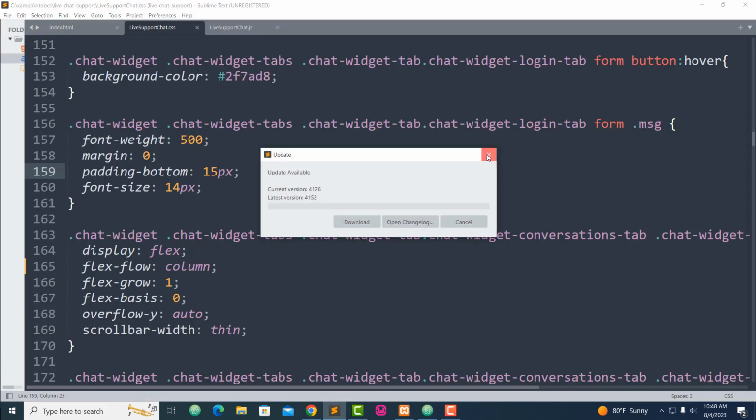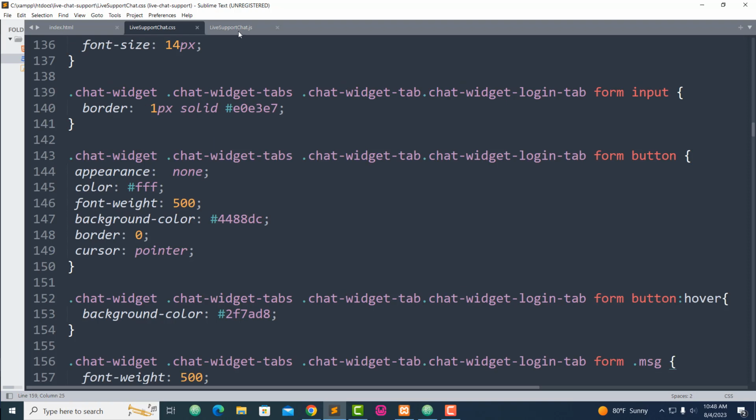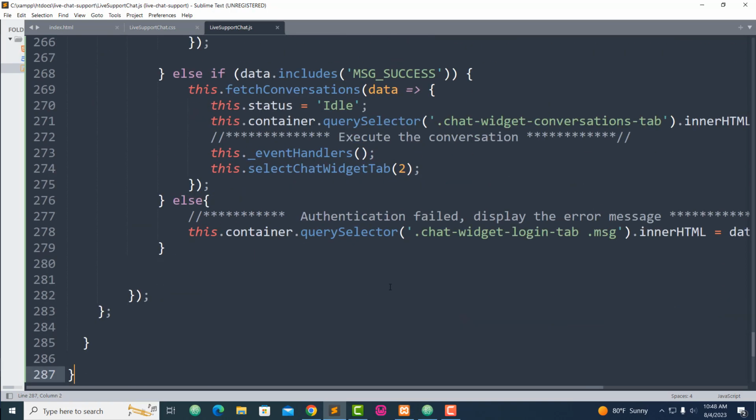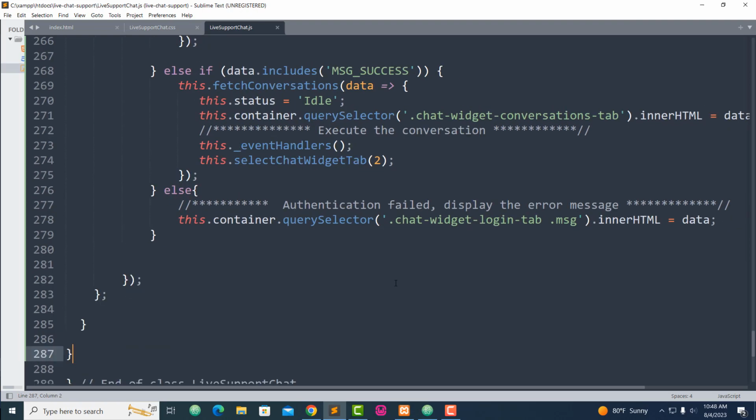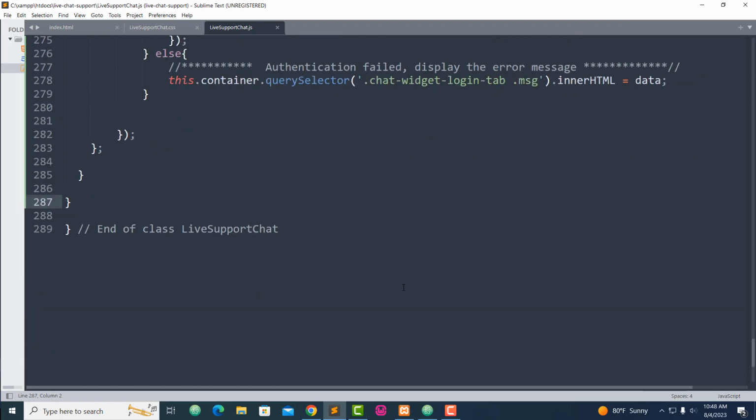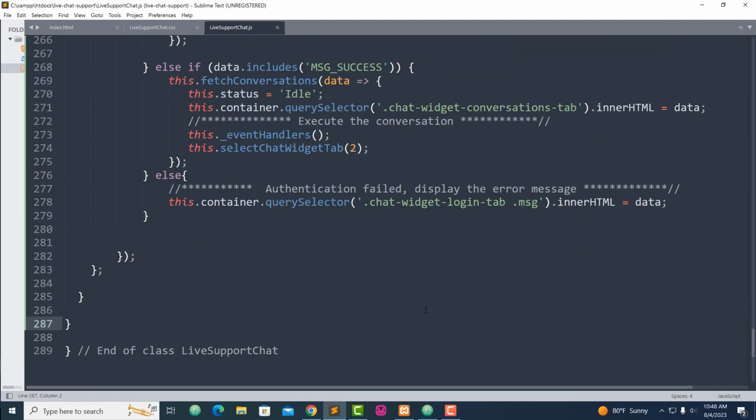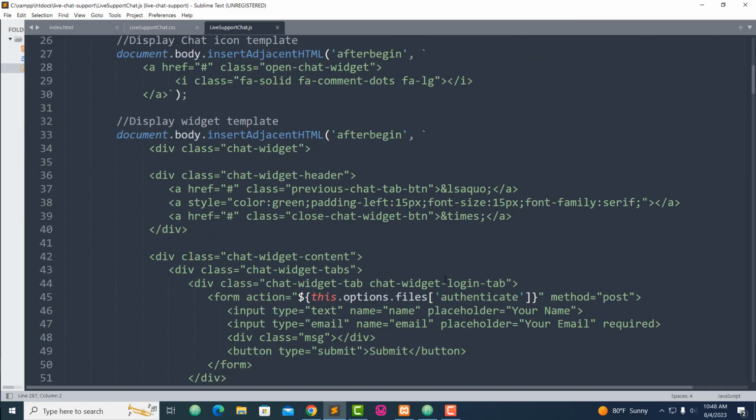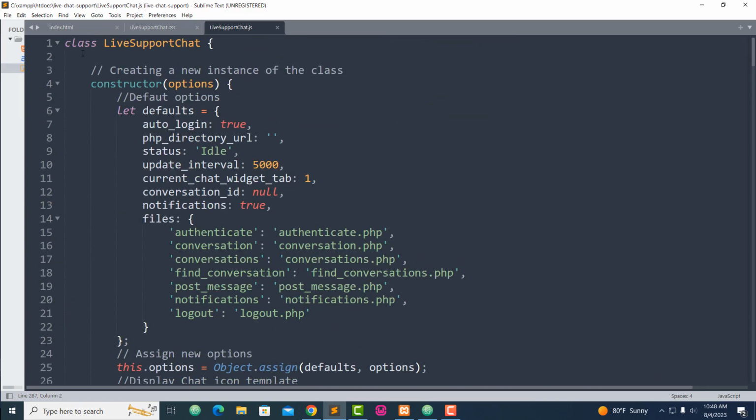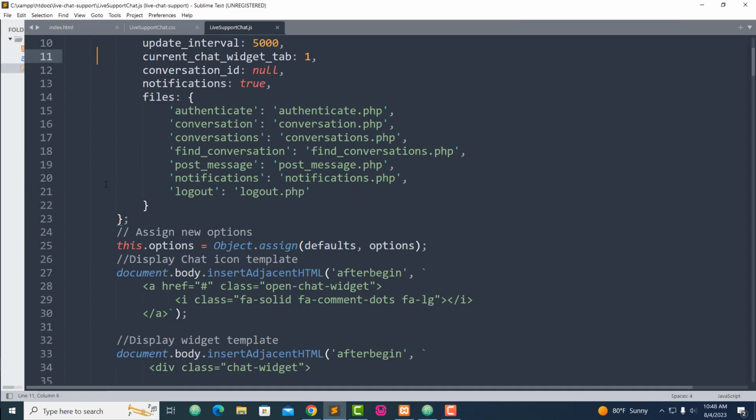Now I want you to open your JavaScript file, live support chat.js. Oops. Okay. I want you to open your JavaScript file and scroll up. I want you to scroll up and start. Okay, this is the first line of code. I want you to scroll down right now.